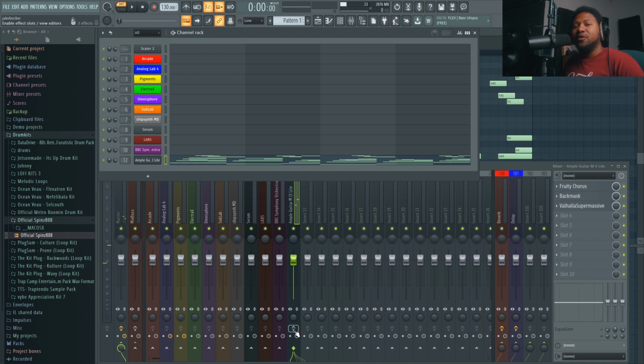That's dope, like a medieval feel to that. So that would be really good for a medieval song or medieval track. Add a couple little processes to it.